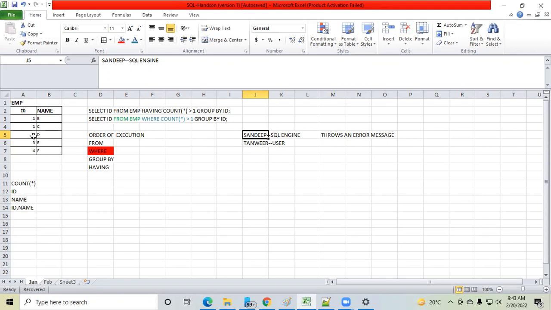Sandeep told, okay Tanvir, this is the problem. You have mentioned count of star, but you have not mentioned on which column you want it. You want ID, name, or ID and name, and all those things. So this is the story which has happened with the ANSI and all those things. So try to understand this. Very good justification for this.